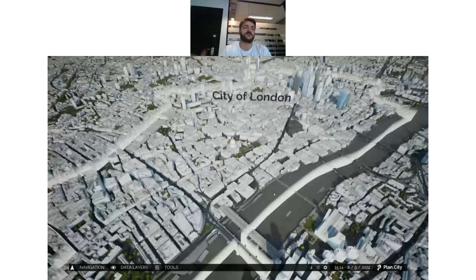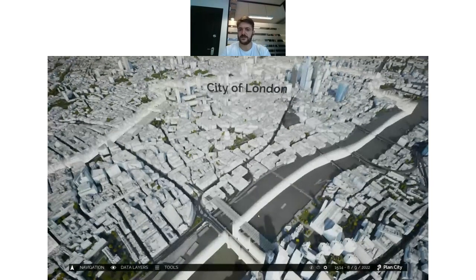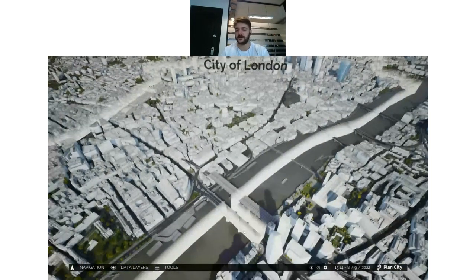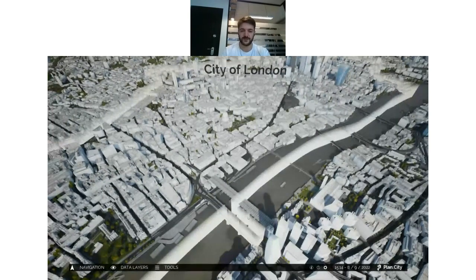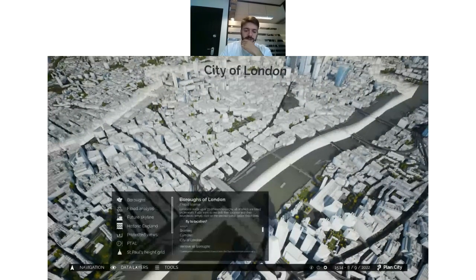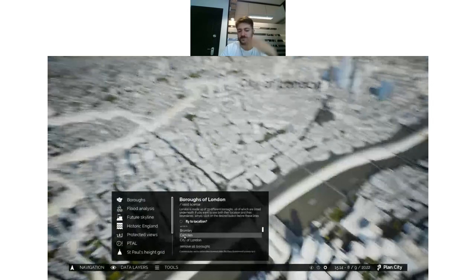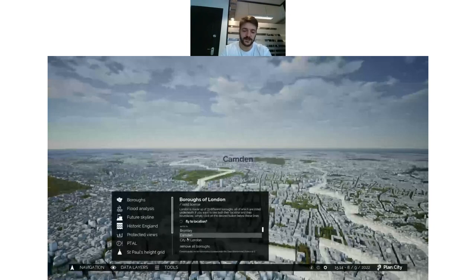For example, imagine that you're a construction company and you need to find the transport for something. Well, am I in the City of London? Am I in Southwark? That's the question that this data layer answers. Camden, here, there it is. That's what this data layer does.